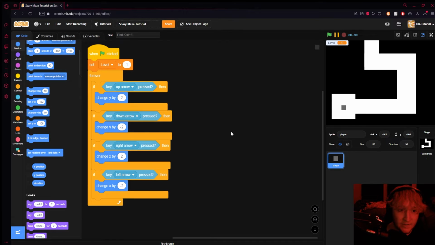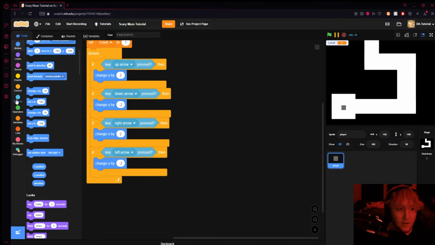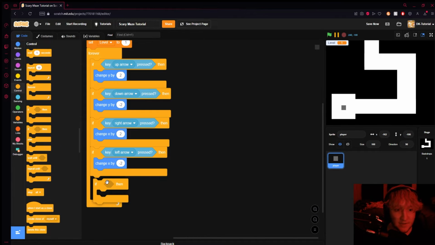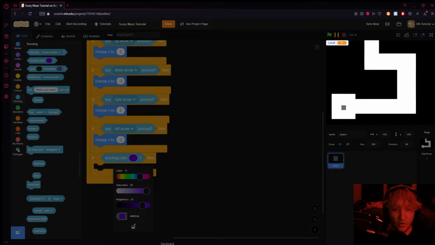So, this can be done by a basic sensing system, which can be put in this forever loop. We can add an if statement right underneath all of our movement, and test if we're touching the color of your walls. My walls are black, your walls might be something else.